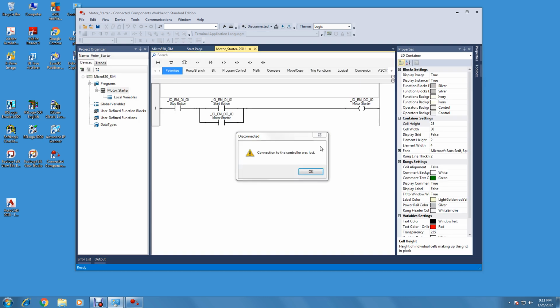Okay, and the controller was lost because we turned it off. So it goes out of run mode and back into program mode. And again, save your project before you download in case you had any variables that change if you did online. And that's it.